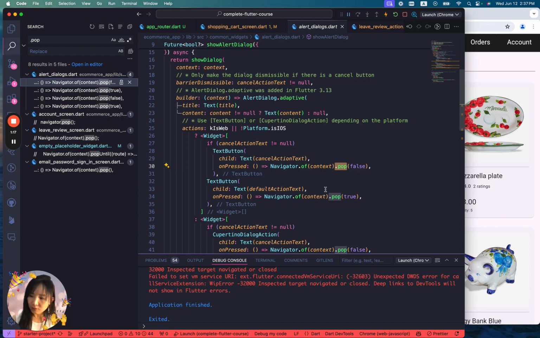In these cases, we just call pop without a return value, such as in this example inside the email and password sign-in screen. And in other cases, we do use a return value, such as in this helper file, where we show a dialog using the show alert dialog helper function. And inside this function, we want to return a value of true if we select the default text button, or false if we select the cancel button.